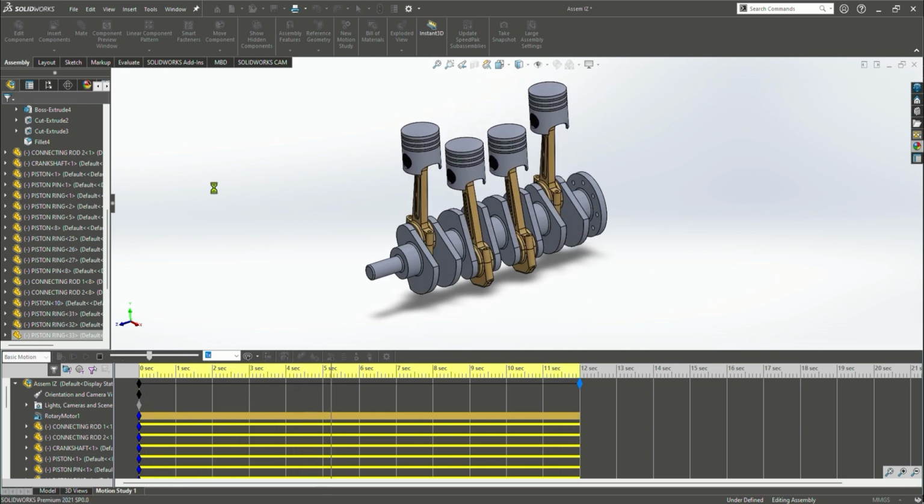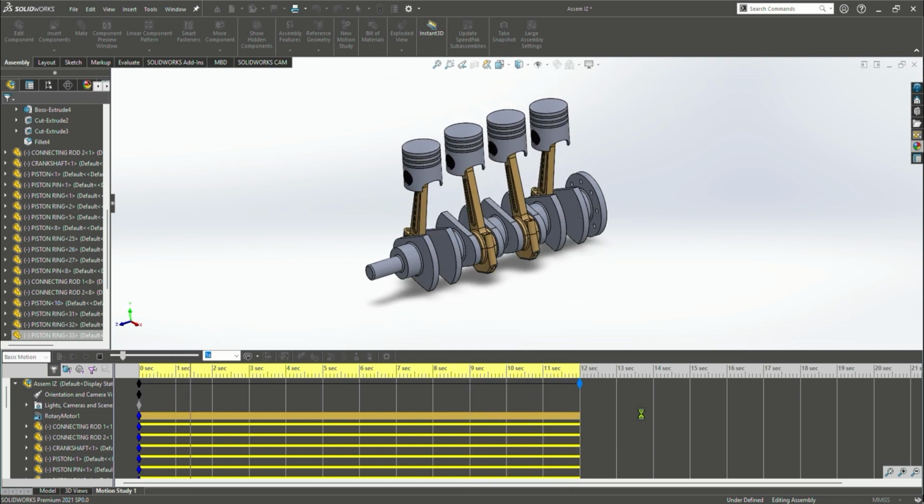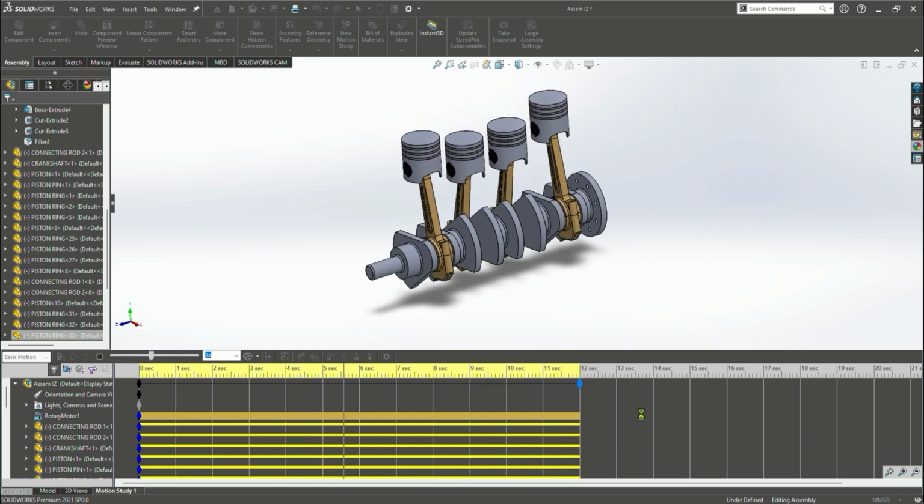Okay, this is how the product of the assembly looks with the motion.